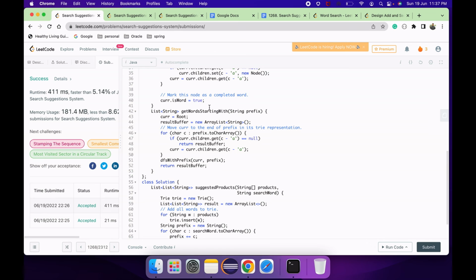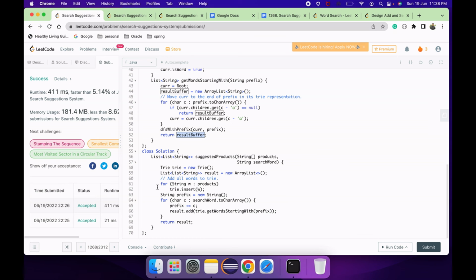If current is a word, true. Then we have to get words starting with whatever prefix we pass. For all the characters we will check if it is available, otherwise we will return the buffer if equal to null. Otherwise we will maintain current in a similar fashion. Then we will check with the DFS, prefix. If it is available, we will have the result buffer.